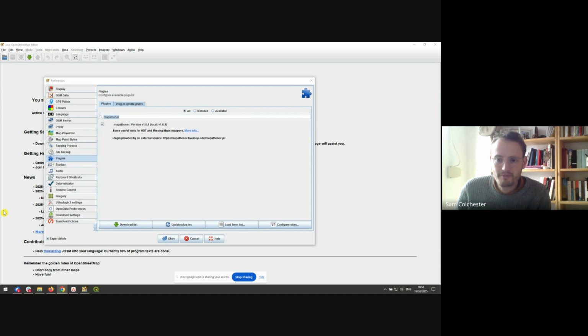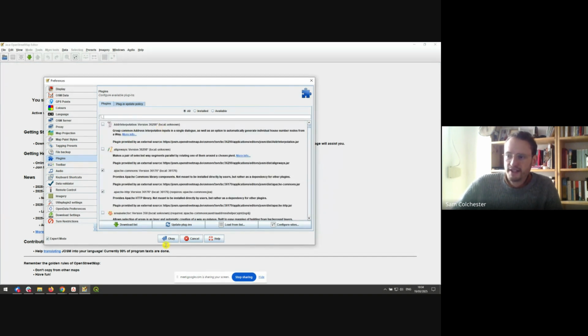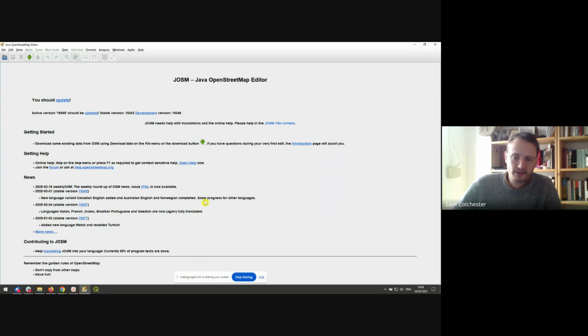If you type in Mapathon, I've just dropped that into the chat, you'll see Mapathon. It's simply called Mapathon. Check the box next to it to mark it for install. And now you've got all 3 of those plugins checked. You can just select OK, and that's going to install.